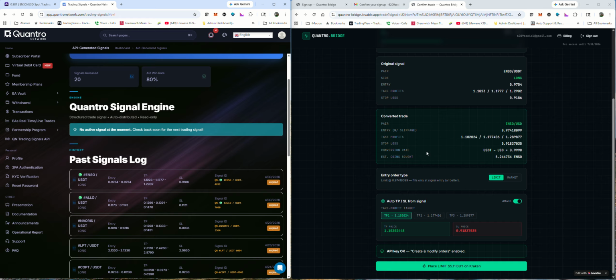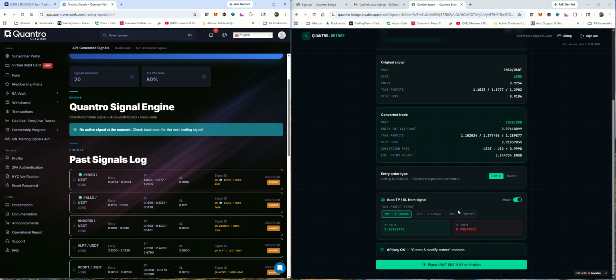So if you look now, it's a limit order. So it knows it's a limit order. Now you can select market order, but leave it limit. If you select market, then that means it's going to immediately put that trade in no matter what, no matter where it is. But we don't want to do that. Go ahead and do a limit trade. And it's going to attach a stop loss and a take profit.